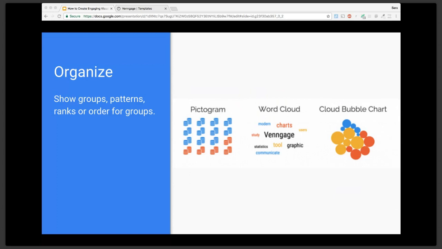If you wanted to organize groups of things, charts that allow you to group data like bubble clouds, word clouds, and icon charts would work well for that. So for example, if you wanted to visualize the most searched keywords for a specific topic, a word cloud or cloud bubble chart could visualize search volume for each term.